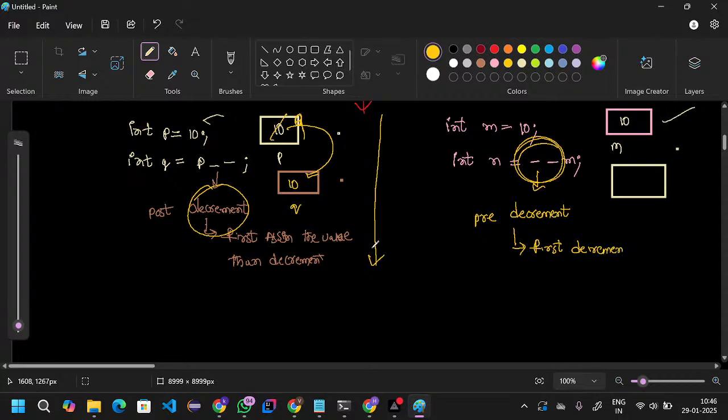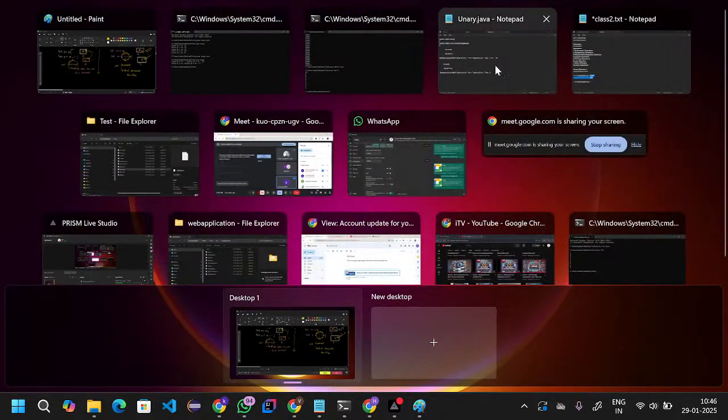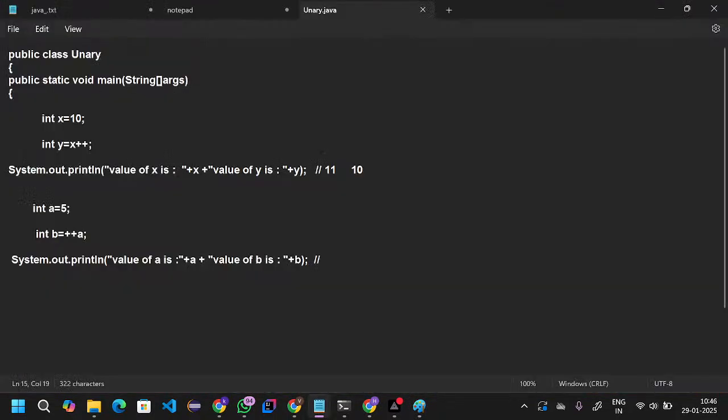First decrement and then assign the value. Decrement means 10 becomes 9, and this value is also holding 9, so 9 comma 9. So this is with respect to pre-decrement. The same scenario I can write programmatically. I will show you, and you will get a better idea.